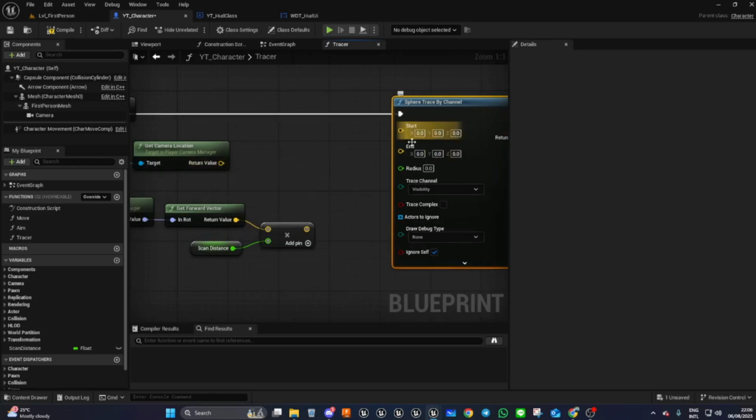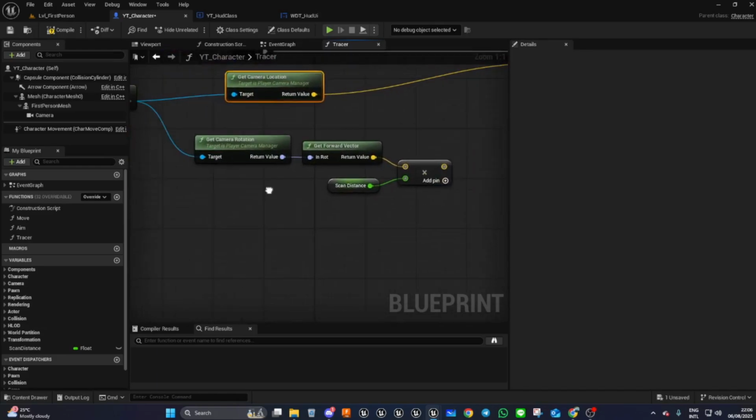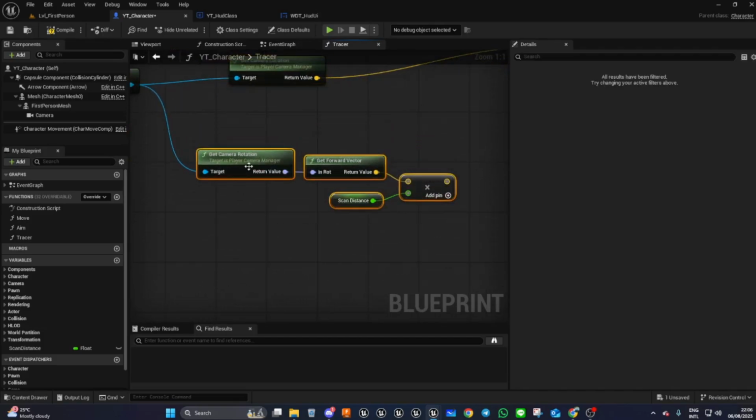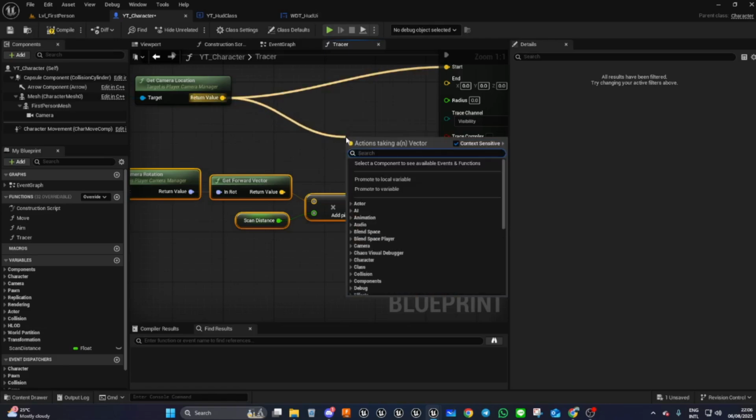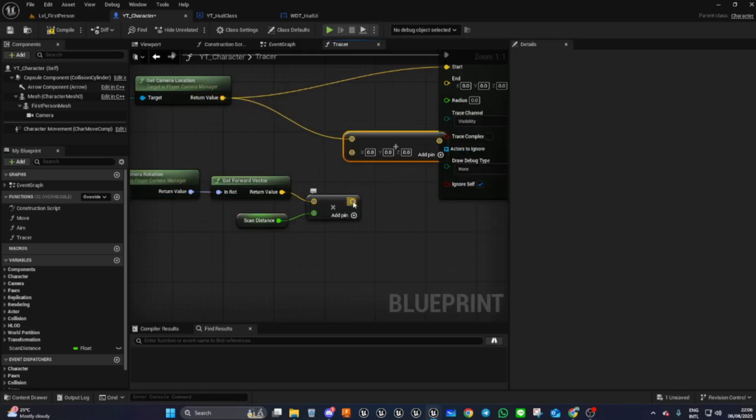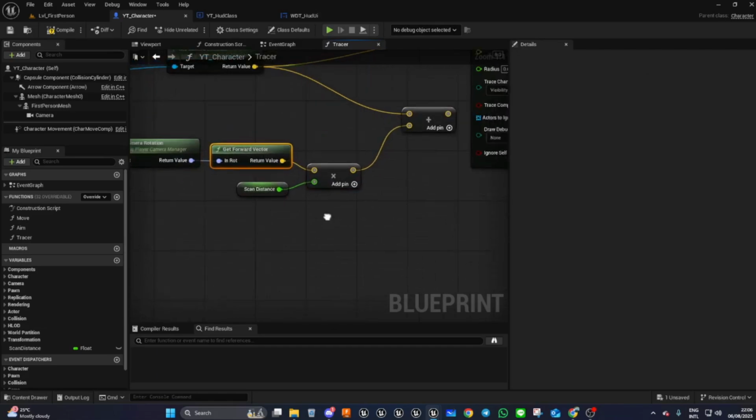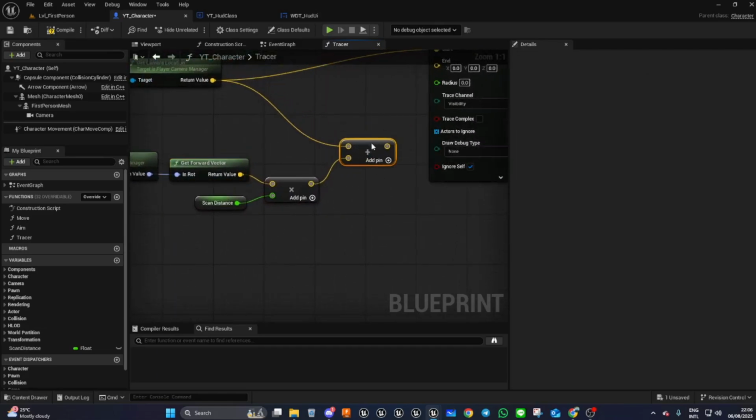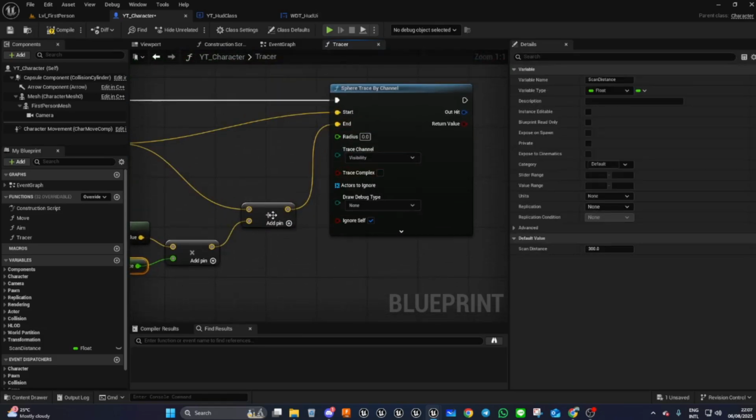So that's for start and end. Our start is here, which is where the camera's location is. The end is where we want it to finish. So we're going to do a plus, we're going to add this vector to this vector. Remember, this is the forward vector, normally gives 0 to 1. Multiplied by how long we want to look in the world, and that gives us our end.